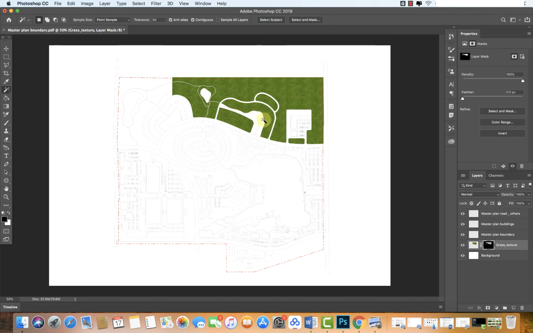Now you can see these areas I forgot to select, so these areas are not covered by the grass texture. So I need to add a selection to the existing mask. Click the Master Plan Road layer. Use the Magic Wand to choose these areas. And then click the Layer Mask thumbnail for the grass texture. I will choose white color to paint these areas white.